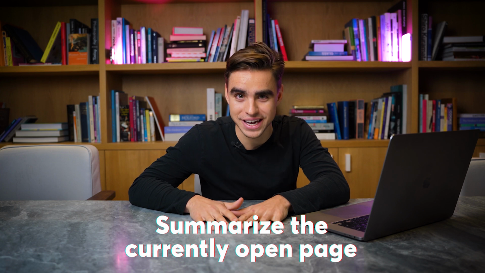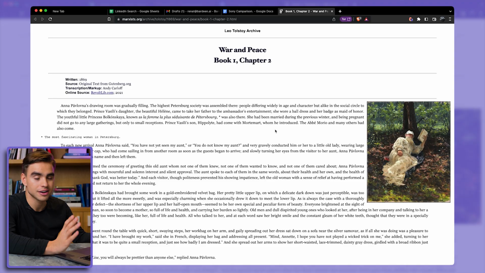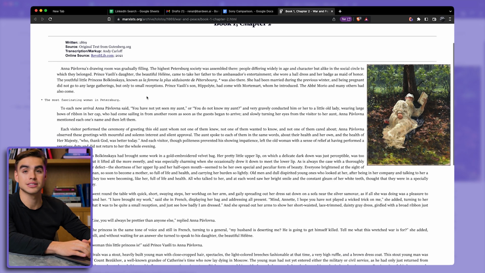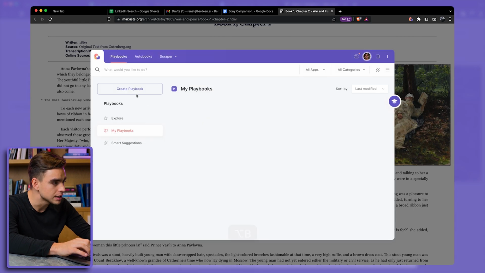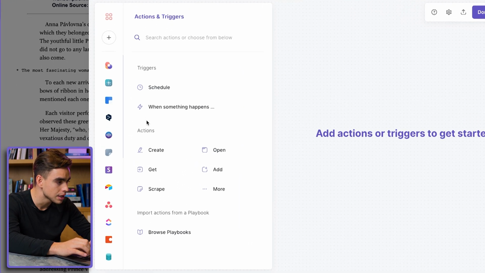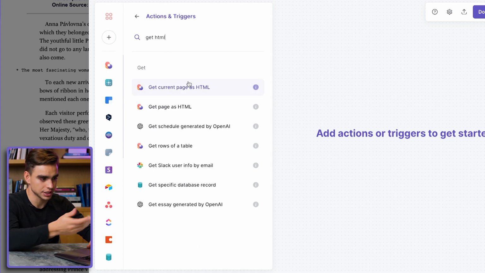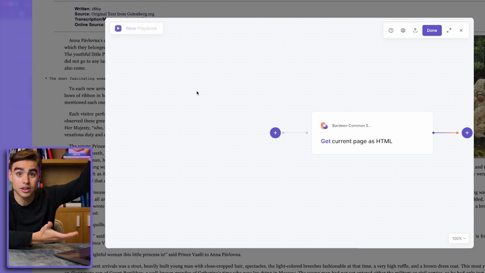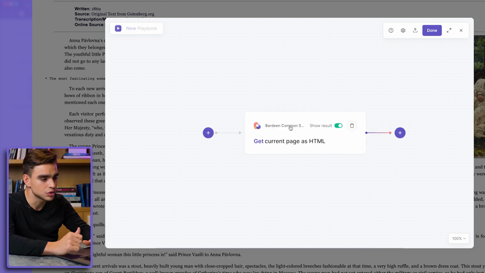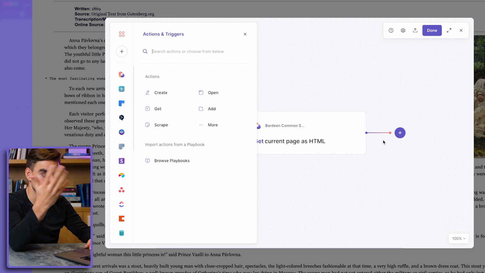And the very last type of automation I want to show you is going to summarize the currently open page. It's going to be a little bit more complicated, but it's not rocket science. So here we have that War and Peace chapter over here, and I want to get a summary because, as you know, War and Peace is super long. I'm going to hit Option B, and I'm going to create an automation that's going to get HTML from this page. Essentially, we have the currently open page. It has HTML, so the code and the contents of the page. So we're going to extract all of this, and then we're going to find text in that HTML code.